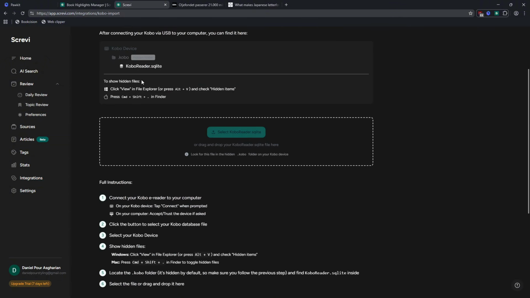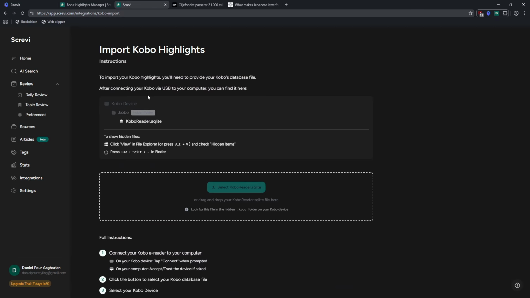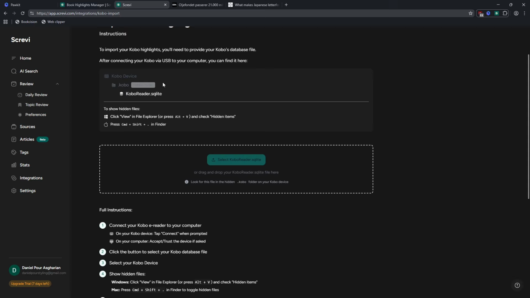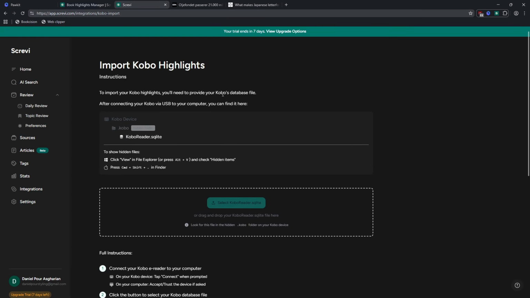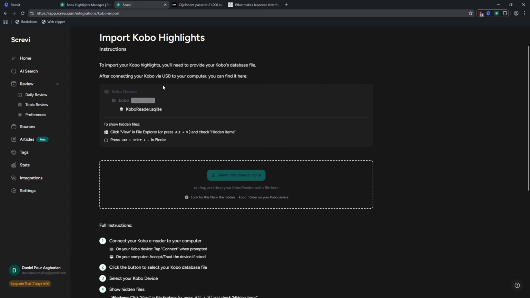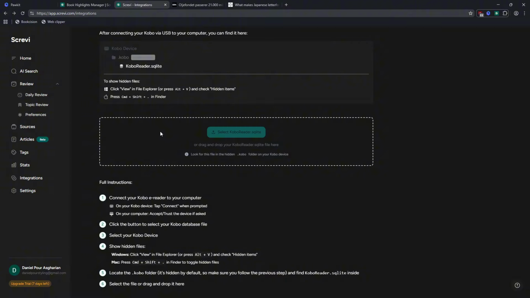You have the Kobo here as well, where you have to provide the Kobo database file, but that is a Kobo issue, not an issue with this application. The application is called Screvi. Kobo is a nightmare to get your notes or highlights out of. It currently has the Readwise integration, which is amazing, but apart from that, it is a nightmare. I have a Kobo, so I know. So that is the Kobo one.